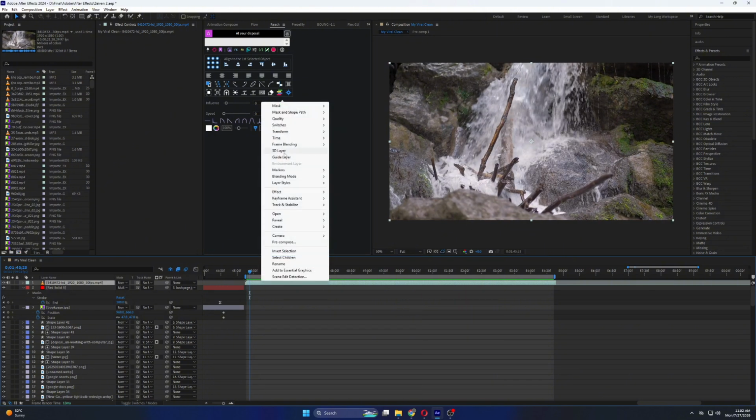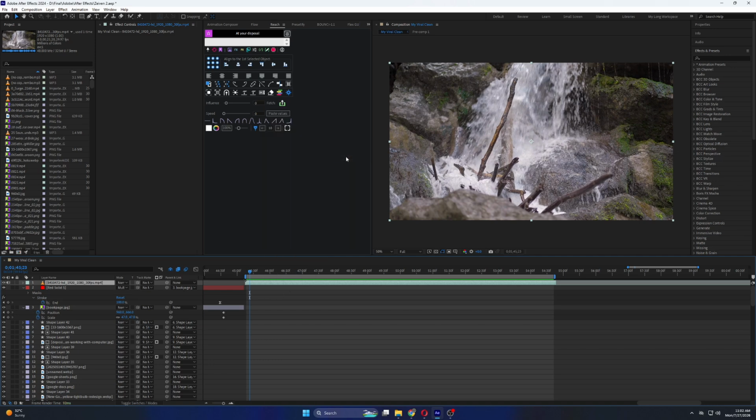So to fix this, go to right click, Frame Blending, and select Pixel Motion. You need to select Pixel Motion, not Frame Mix. Let's click to fix, and now we need to render this timeline.